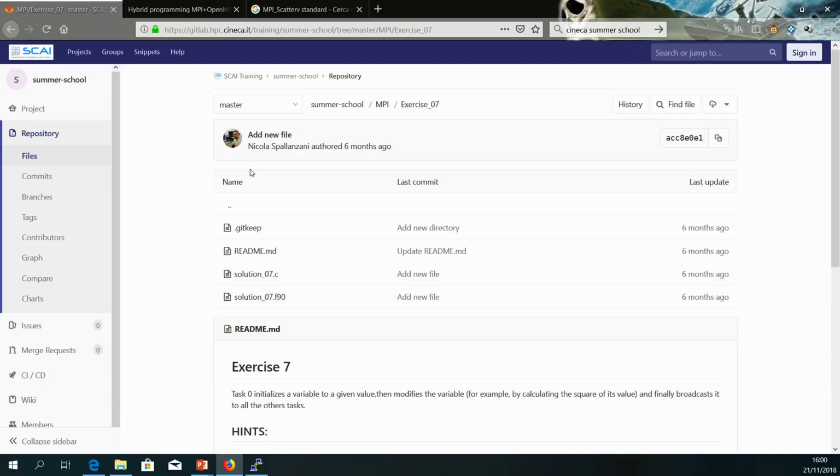Okay, I think that we can start again, and we can start by commenting first of all on some exercises. Particularly I want to comment with you on exercise 7, and we can see directly the solution of the exercise.